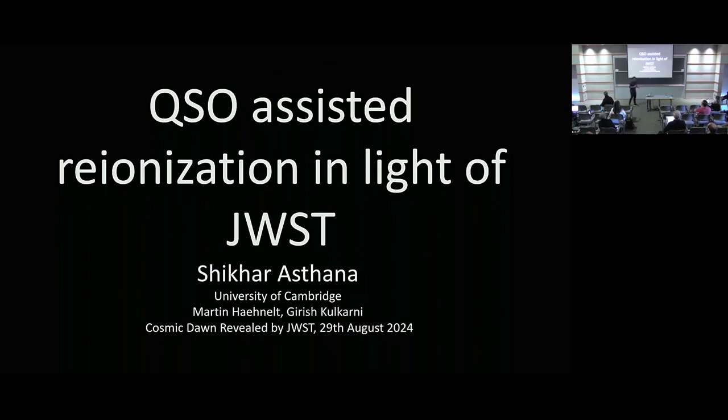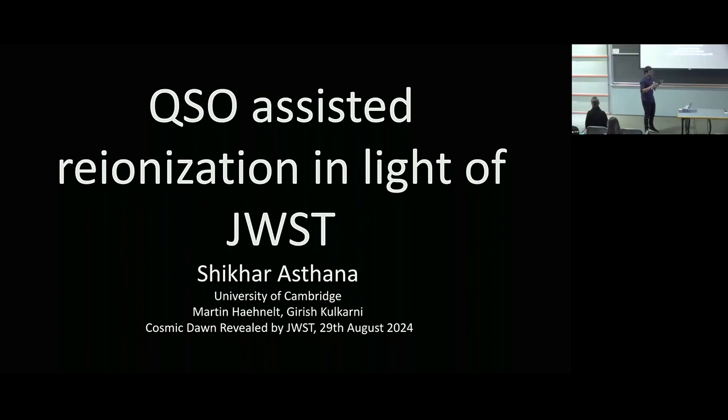I am finally a PhD student working with Martin, and over the last few days we have been seeing that the number density of faint AGNs has been quite high. Over the next 5 minutes, I will try to answer a few not so simple questions: what are the effects of these objects on reionization? Can you have a reionization model that is completely dominated by AGNs? And if so, what are the effects?